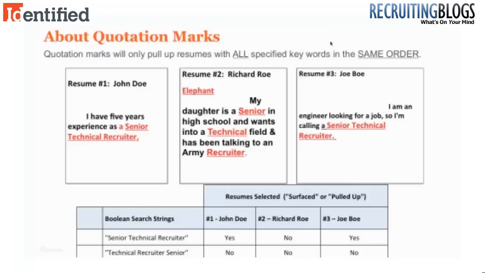Now let's just change the order of the words in the second string. Now we have technical recruiter senior. Nowhere in any of those three resumes can you find the phrase technical recruiter senior. You've got all the words, but you don't have them in that specific order, a specific phrase, so you get all no's. Okay, next slide.